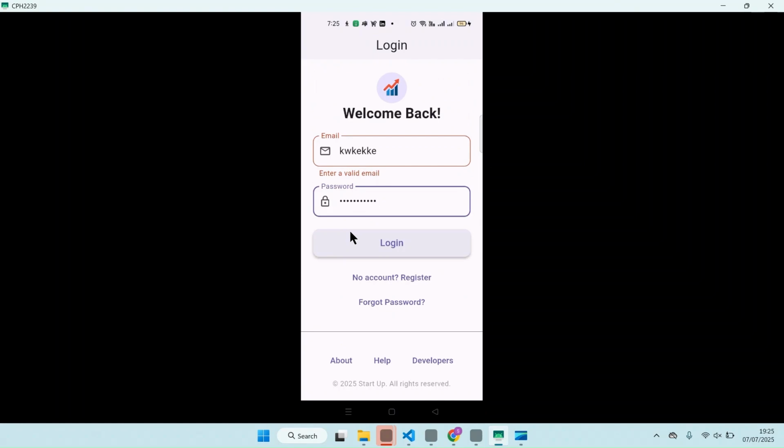So I'm going to walk you through the steps of how to build this. We're going to build this from scratch and complete all of this.